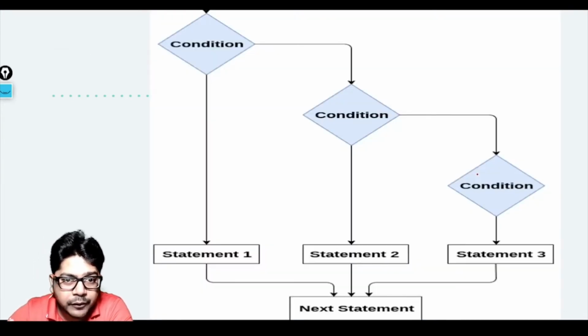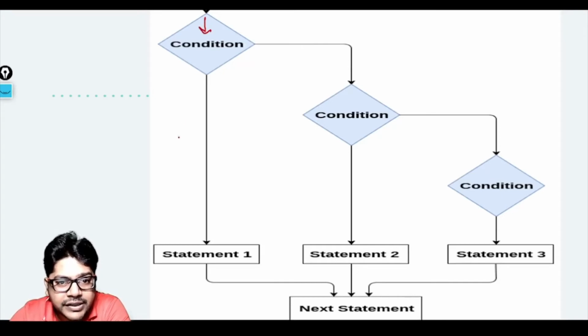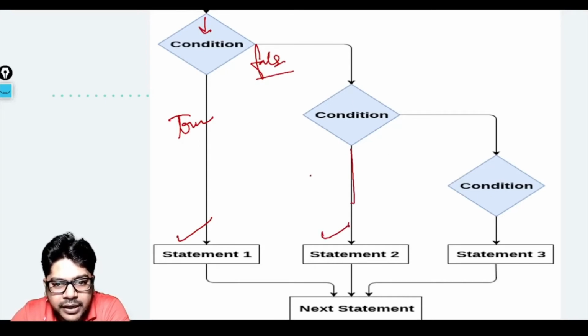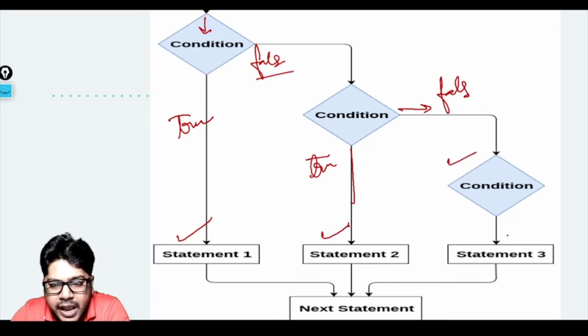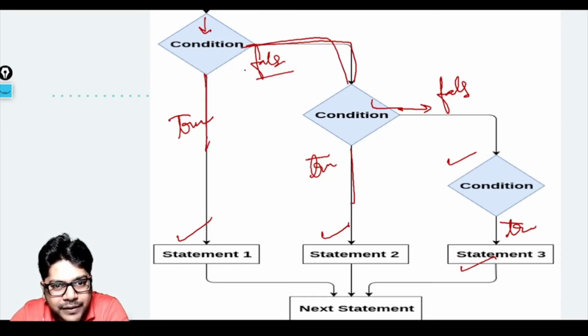Okay, see the flow chart. We have one condition over here. If this condition is true, then we have statement 1. If this condition is false, then we have added one more condition, and for that condition we have another statement if it is true. If this condition is false, then we have added another condition over here, and if this condition is true, then we have statement 3, right? So in any case, it is going to follow only one path. It is not going to be like this will also happen and then this will also happen. Let's suppose the first condition was false, it came over here. If it is true, then it followed this path. Statement 2 got executed and it went to the next statement. The other paths were not executed.